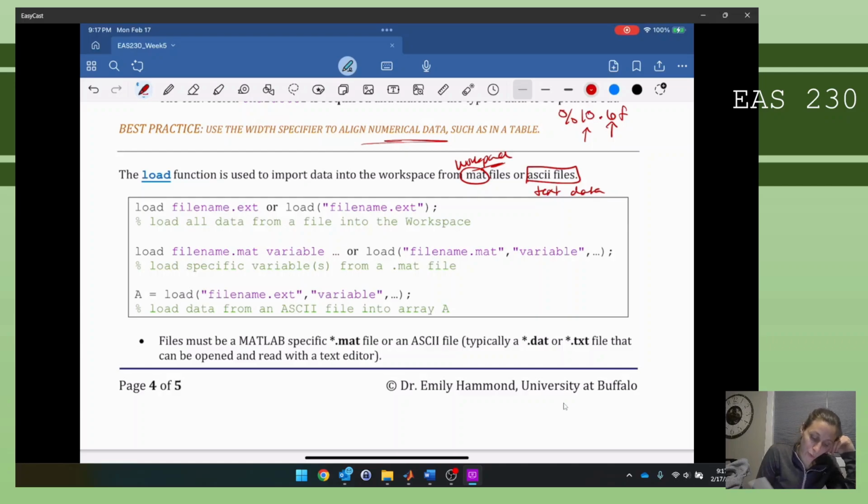So load. If we want to use a load function, there's 2 ways to use it, more or less, this way and this way. This is specific to mat files, which we don't use very often. But you can say load file name, including the extension. So data.txt or data.dat, those would be ASCII files specifically, file extensions. And what it's going to do is load the data from the file and store it in a variable with the same name as the file. So it'll load the data from data.txt into a variable named data.